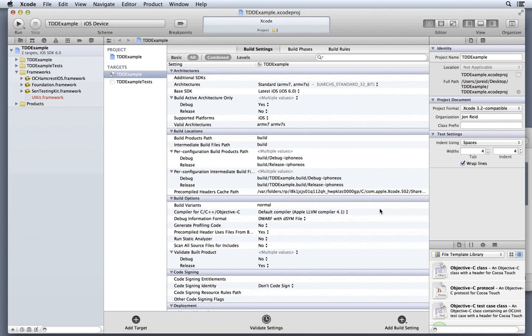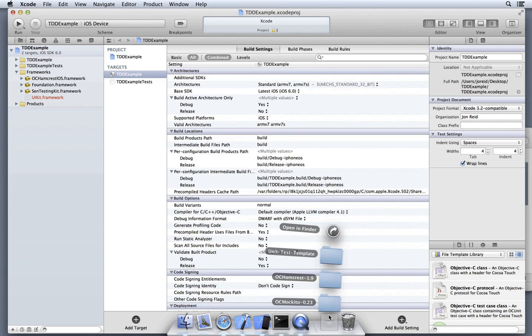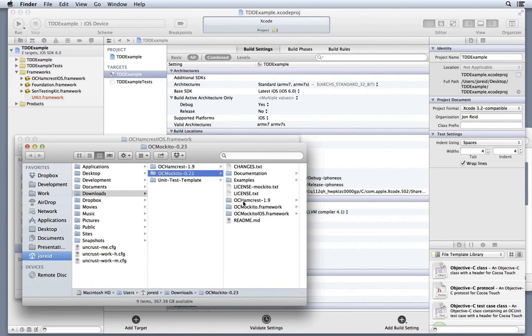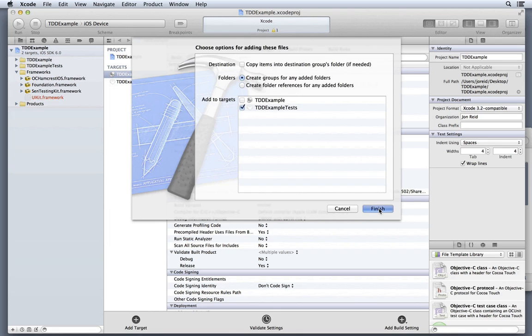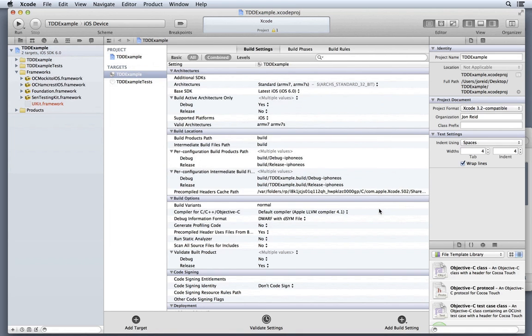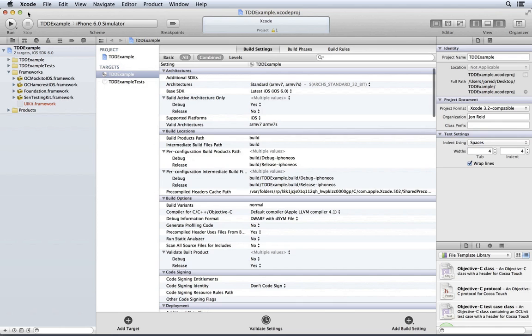It's ready. On the Mac, you do have to do a little more setup of a copy files build phase, and that's explained in the documentation. So let's grab Mockito. It's the same story here. Grab the iOS framework and pull it into the test target. And with that, let's go to Simulator. Let's expand this to full screen. We are ready to roll.